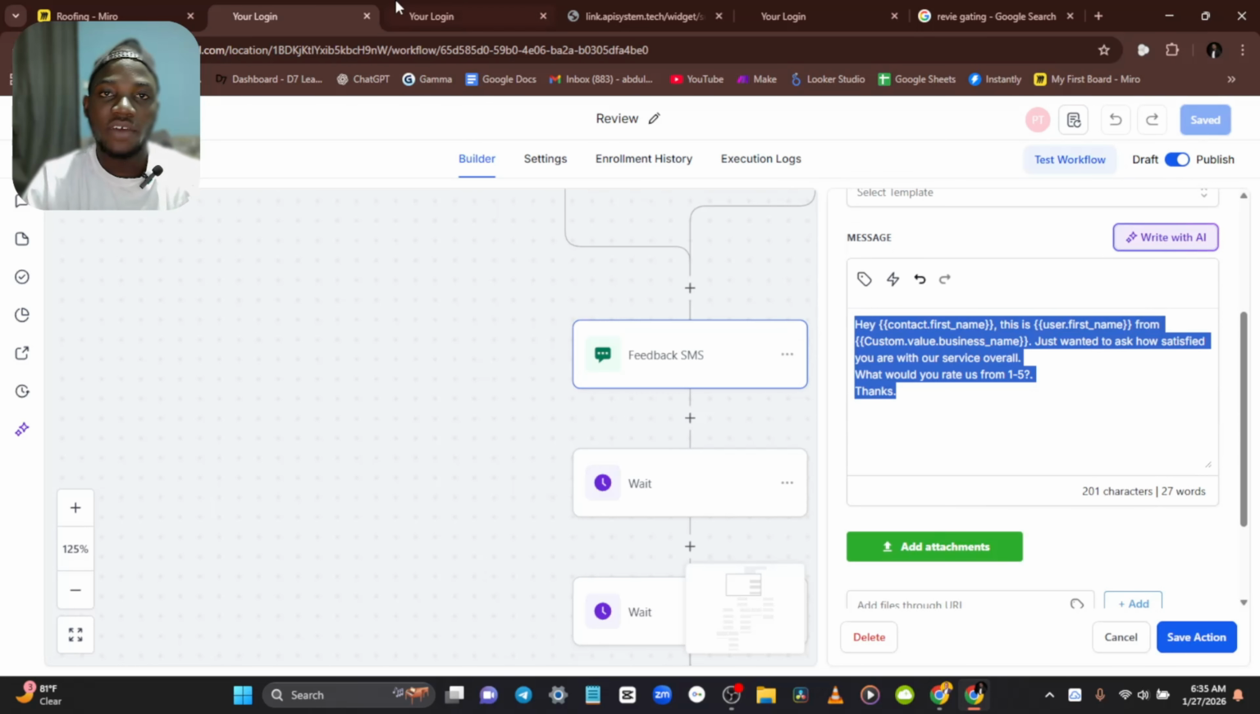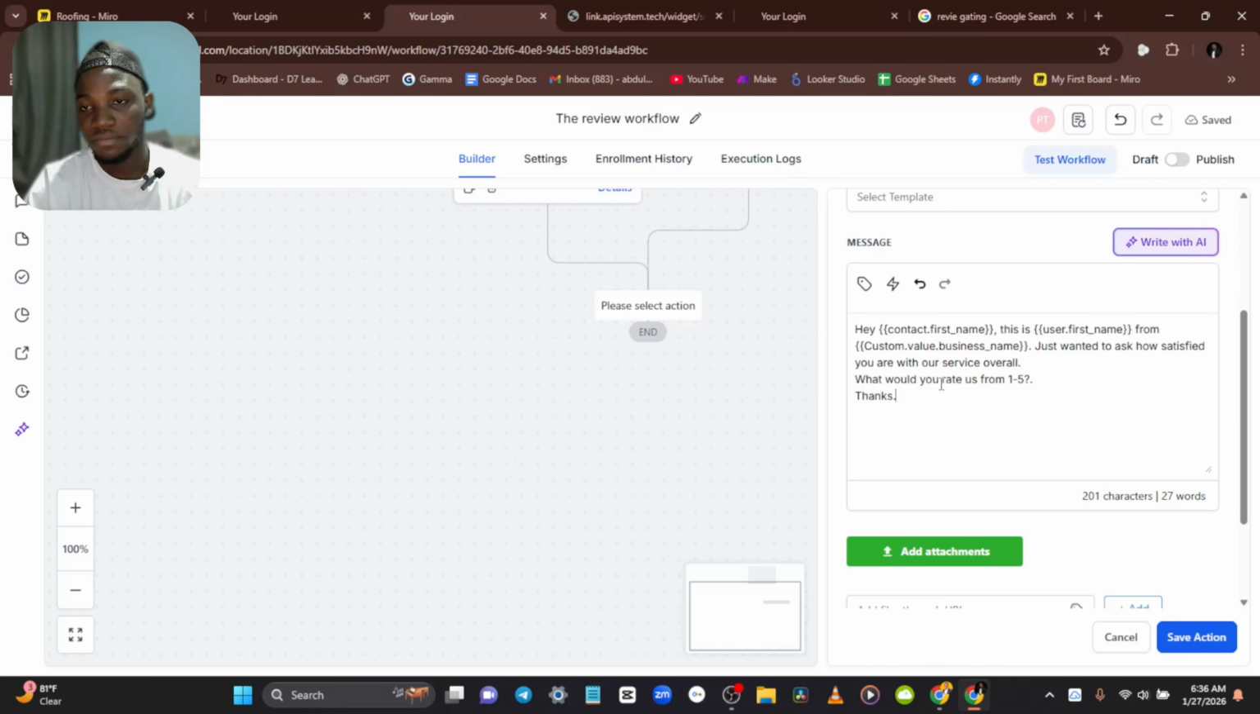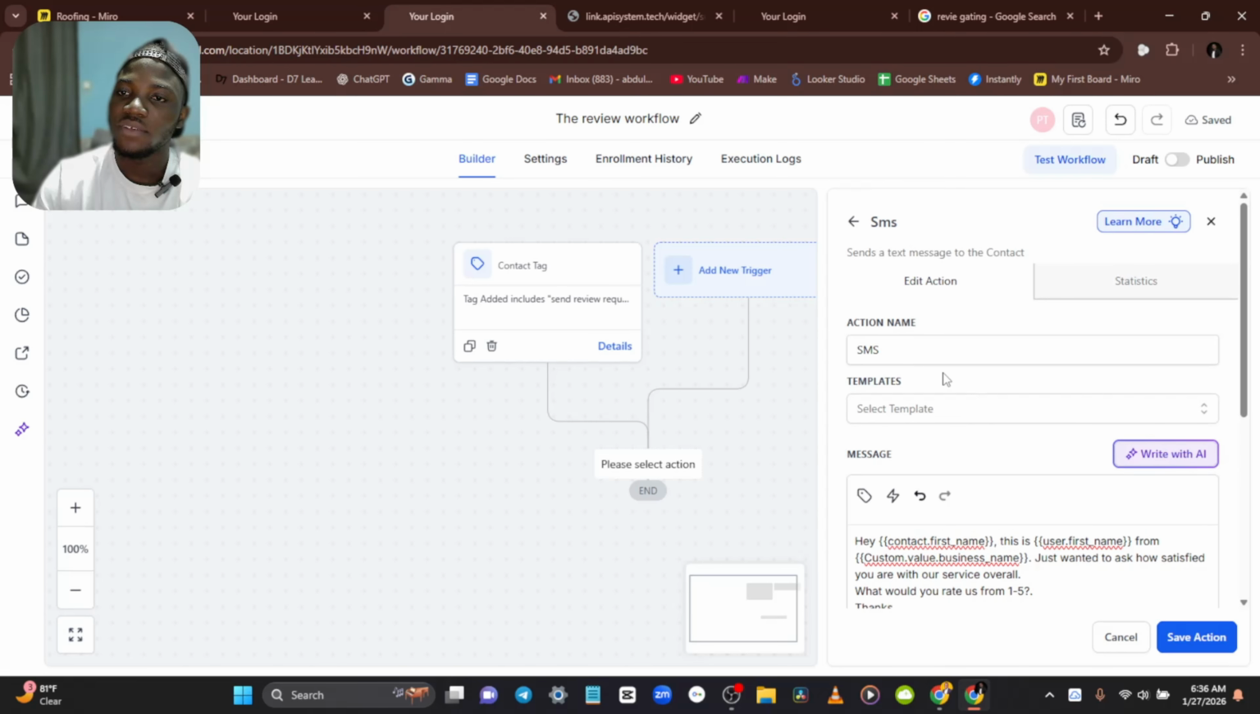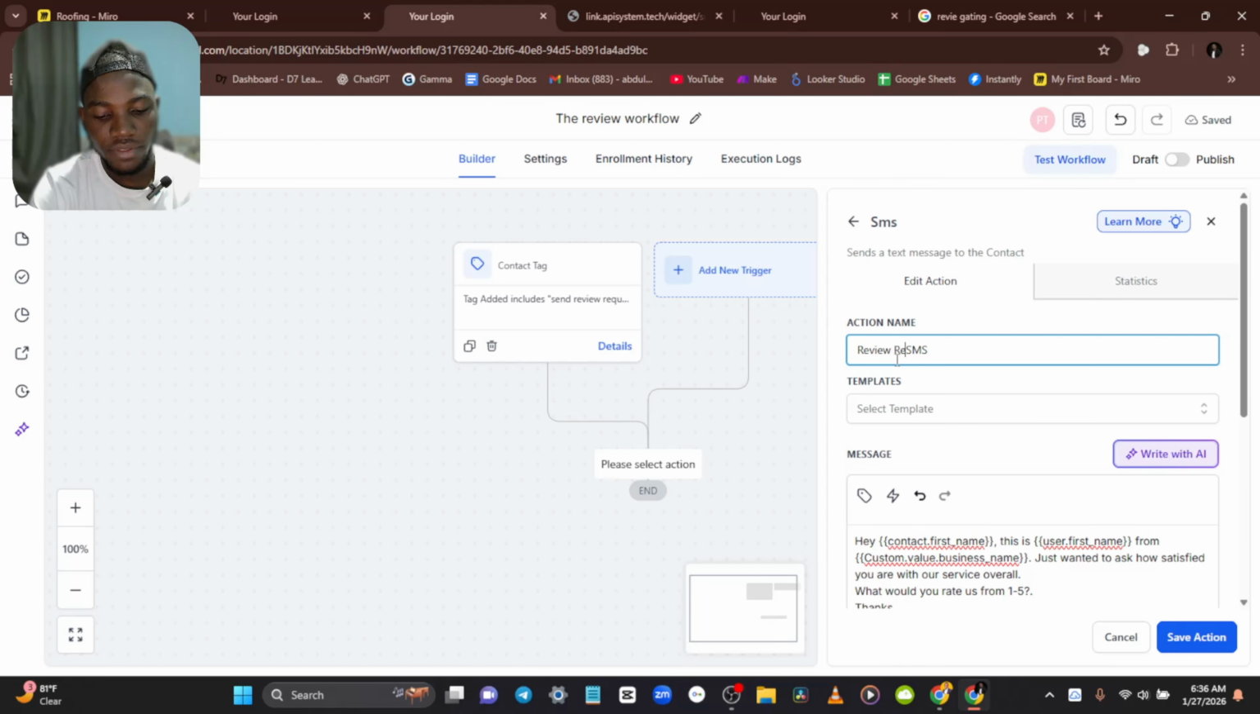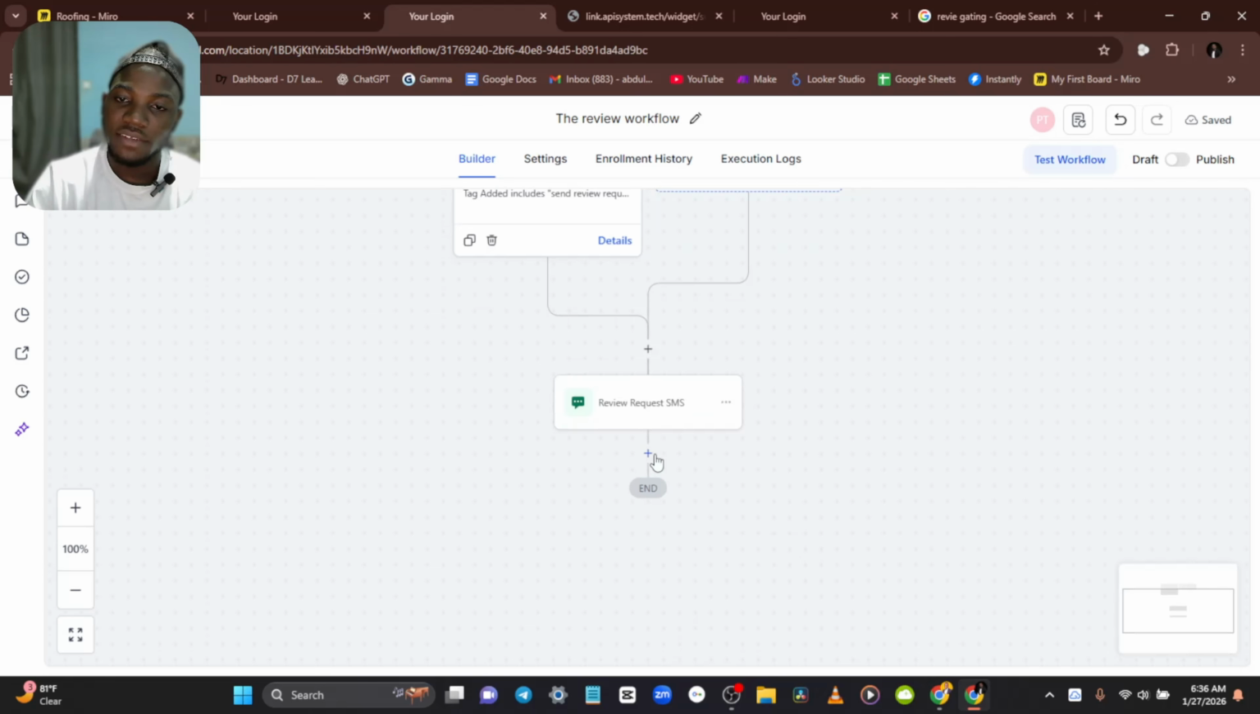Let me just copy this. And you can always create this text with GPT. Anyway, so hey, contact first name. This is user first name, who was assigned the client from the business. So let's say XYZ Roofing. Just wanted to ask how satisfied you are with our service, or what would you rate us from 1 to 5? And we always like to name our steps so that we don't get confused later on. Review request. So that's the text.